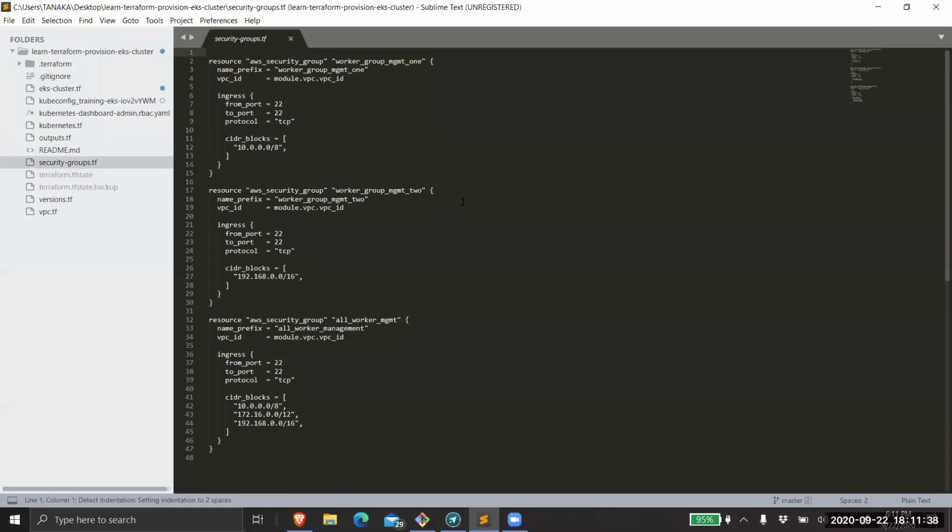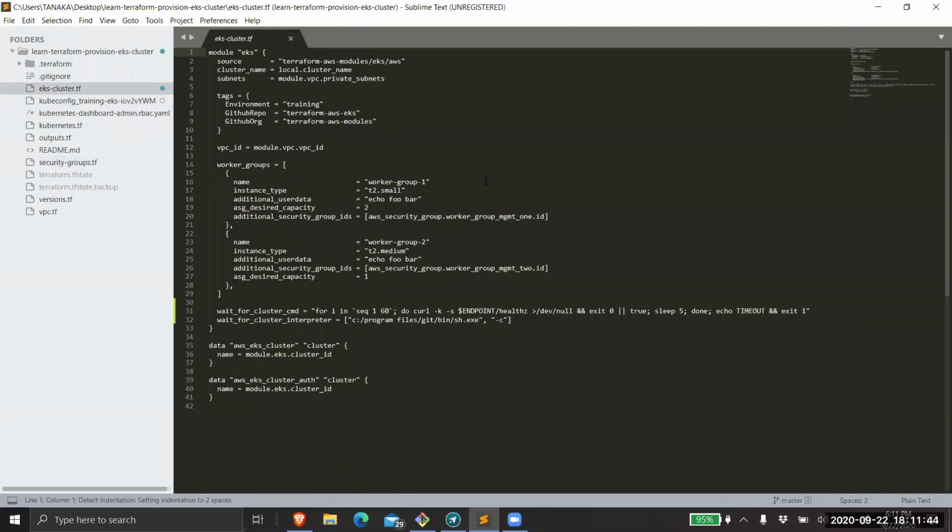Next, we have the security-groups.tf. This is where we're going to provision the security groups for our EKS cluster. Next is pretty much the big one, the eks-cluster.tf. This is where we're going to be provisioning all the resources, such as our auto-scaling groups, that are required to set up the EKS cluster in the private subnets and bastion servers to access the cluster using the AWS EKS module.